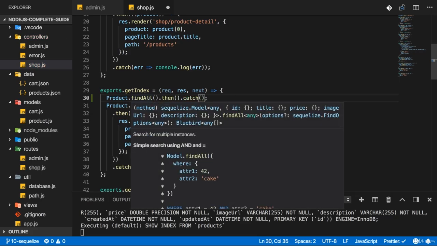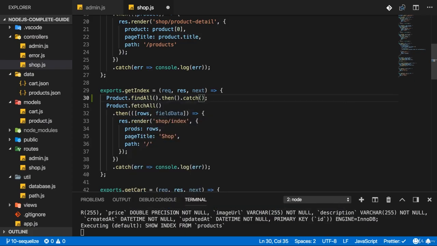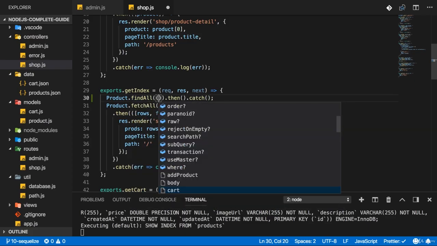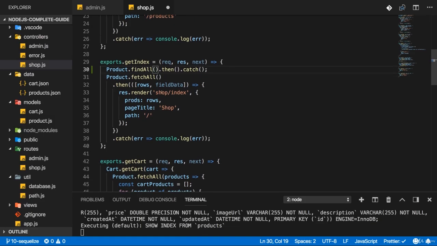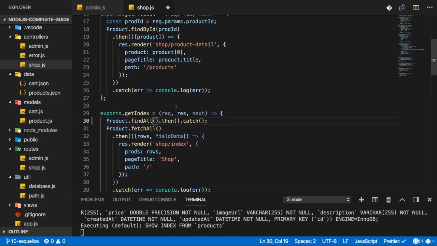Now find all, by the way, also can be configured with some options. We can pass our options here, and we could define a where condition to also restrict the kind of data we retrieve. And you can read more about the possible options you have there and how to write this in the official docs. But we'll also see a way of limiting the data we retrieve when we later fetch a single product. For now, let's get all without any restrictions.